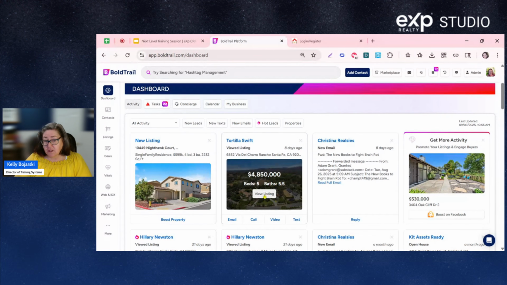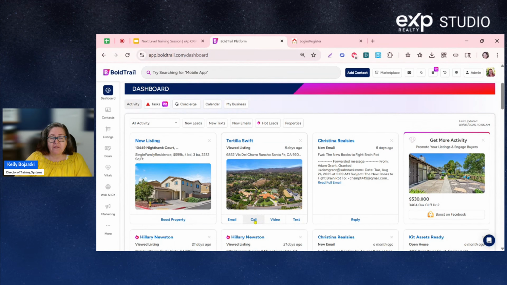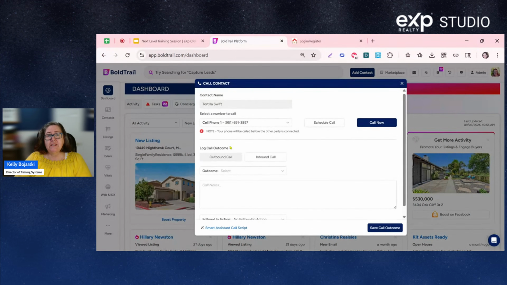And if I want to view the listing, maybe this is where it's my turn to send her some items of high value content. I can immediately email, call. If I have the premium video installed, I can send a video message or text directly from the platform. What's kind of cool is if I go in and call, the system is going to automatically pull up the contact information, the default cell phone number that's in place. If they have multiple cell phone or multiple contact numbers, you can choose from the drop down and you can make the call from the desktop.